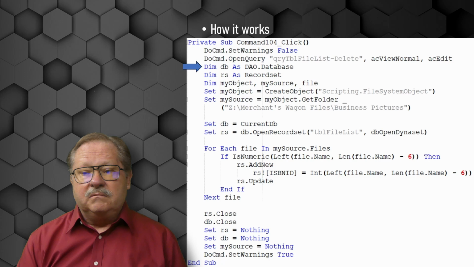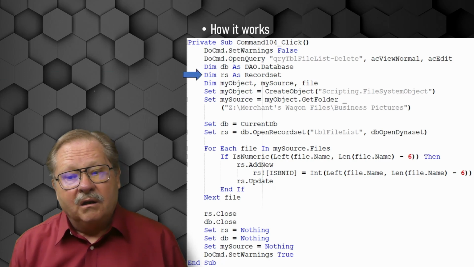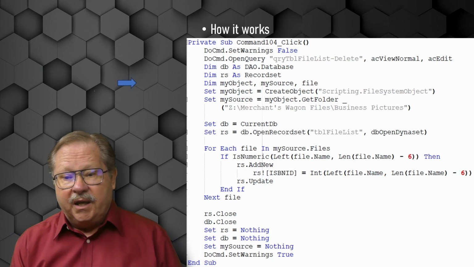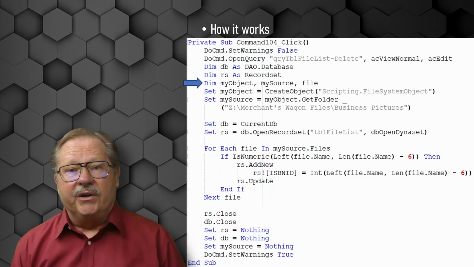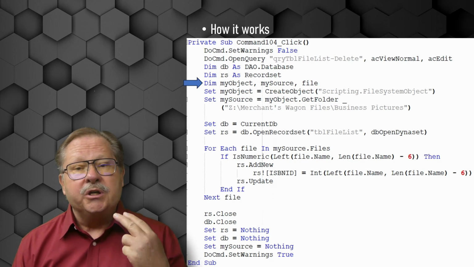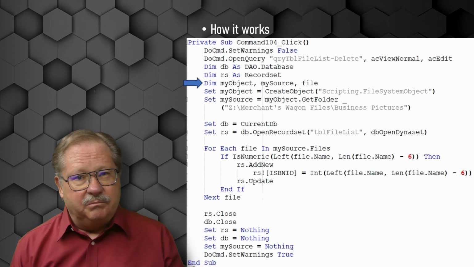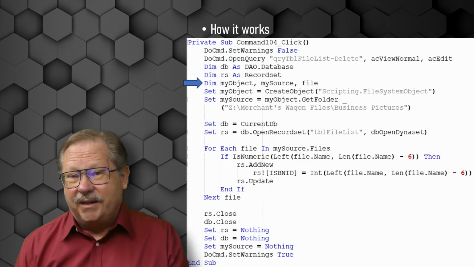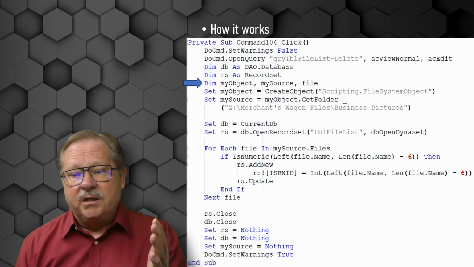Then we dimensioned a variable called DB as the database and RS as the record set. And my object, we're going to dimension three variant objects: my object, my source, and file. Now we leave them as variants because we're going to use them once for one thing, and then discard them at the end.